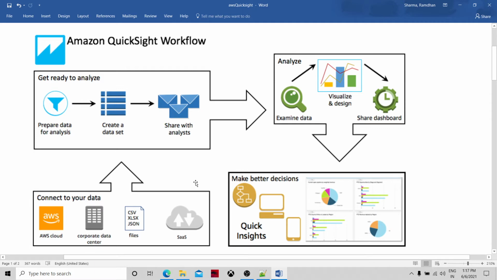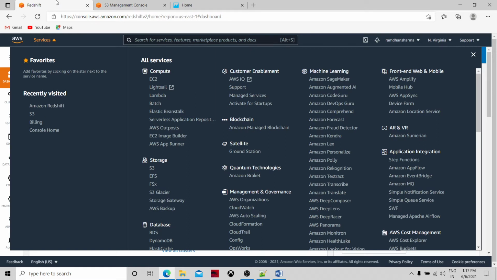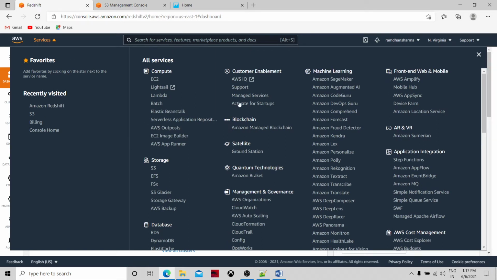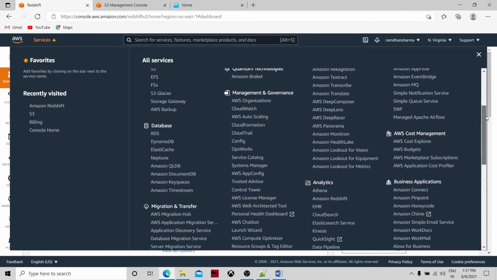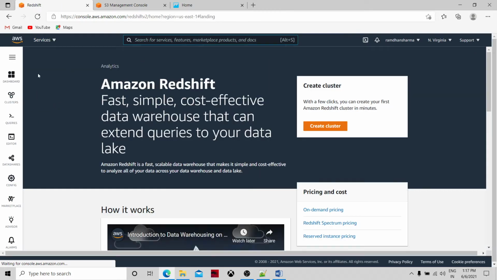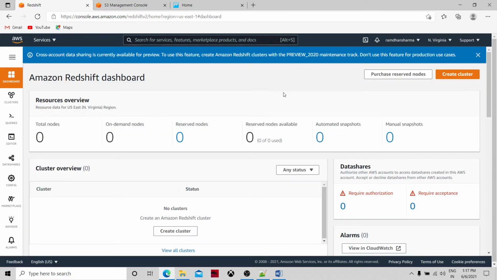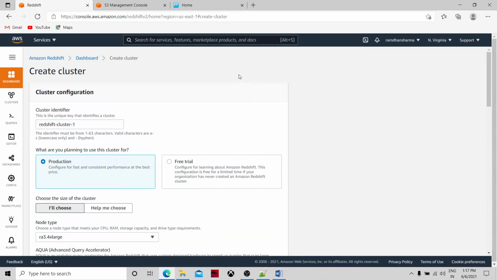Now, let's quickly go into the Amazon Management Console. I am already logged in. You need to go to Amazon Redshift, which is in the analytics domain. Click here and that will take you to the Amazon Redshift dashboard. So this is our dashboard. Nothing is in the dashboard, so first we need to create the cluster. Go ahead and create the cluster.